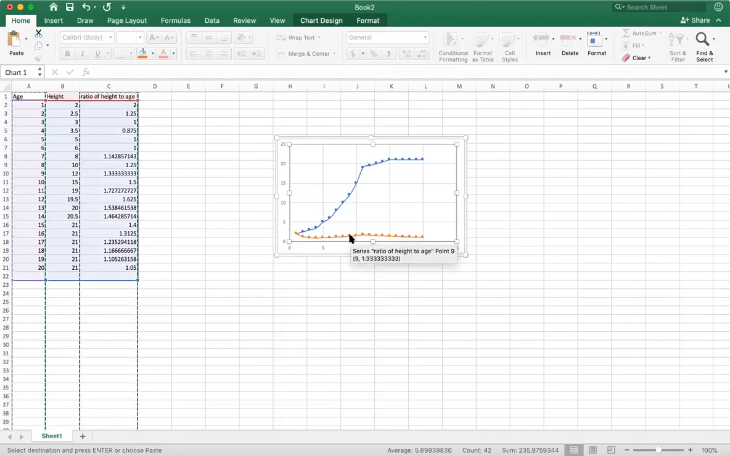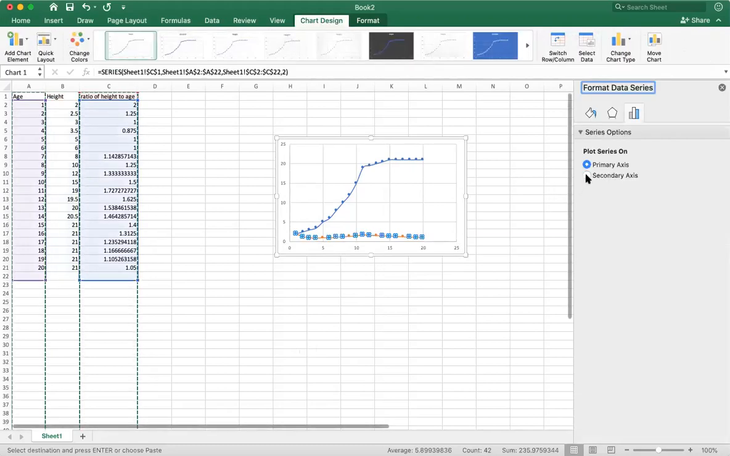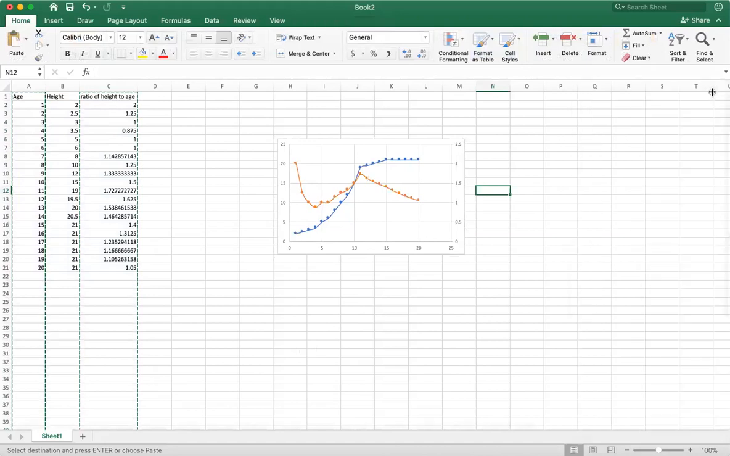You look at that, and you might say, well, it's kind of hard to compare the orange to the blue. So what you can do is double click on the orange, and one thing that should pop up somewhere, maybe over in here, is this secondary axis. Now you can see that the blue line is plotted on the left-hand axis, and the orange line is plotted on the right-hand axis. So you can see how the ratio of height to age changes over time.